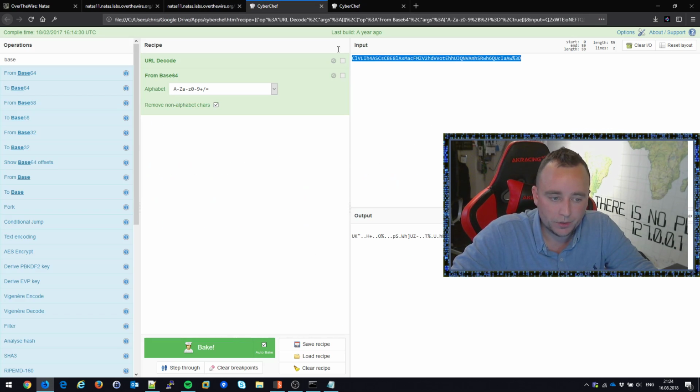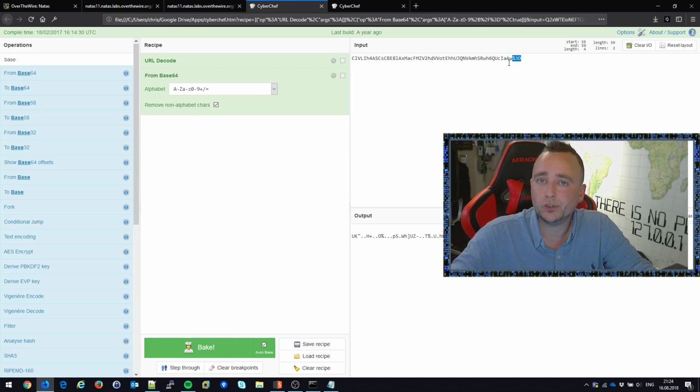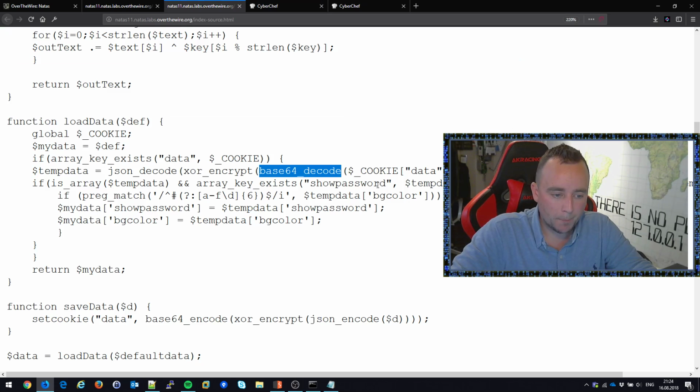All right, so back to CyberChef then. So they are going to decode this. Notice that they don't have to do URL decoding because the web server will actually do this for you. So base64 decode that and then run XORing. And we don't have the key.